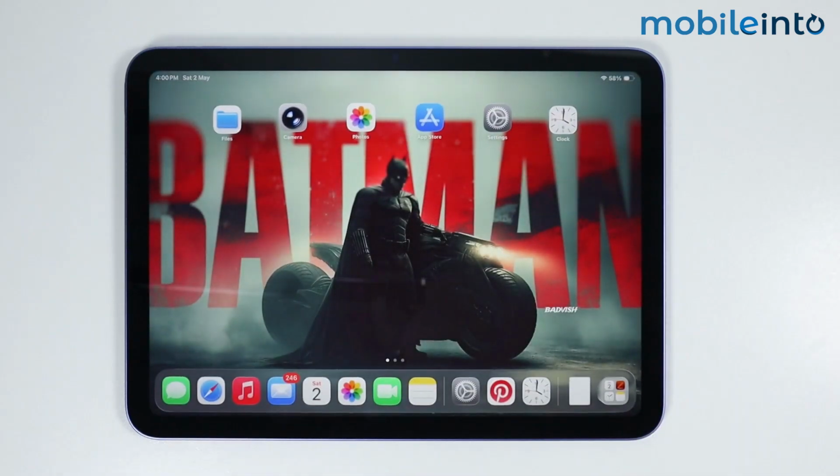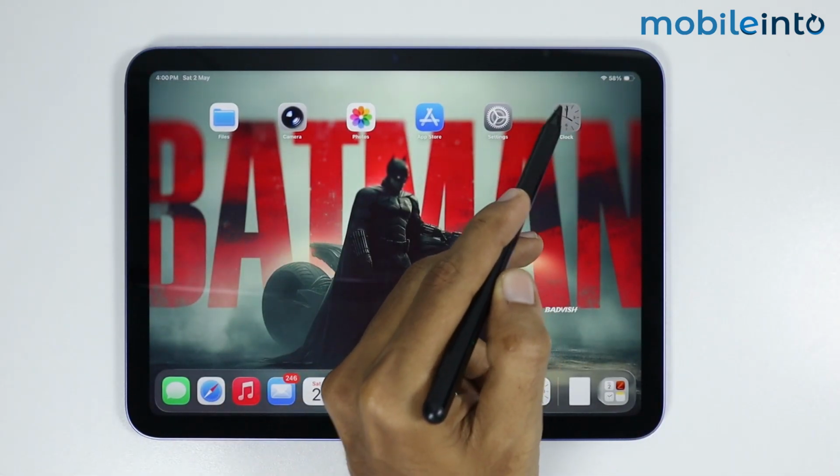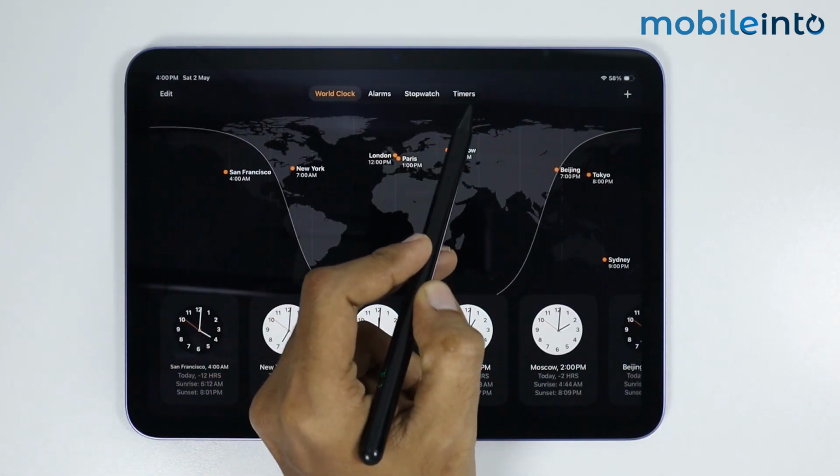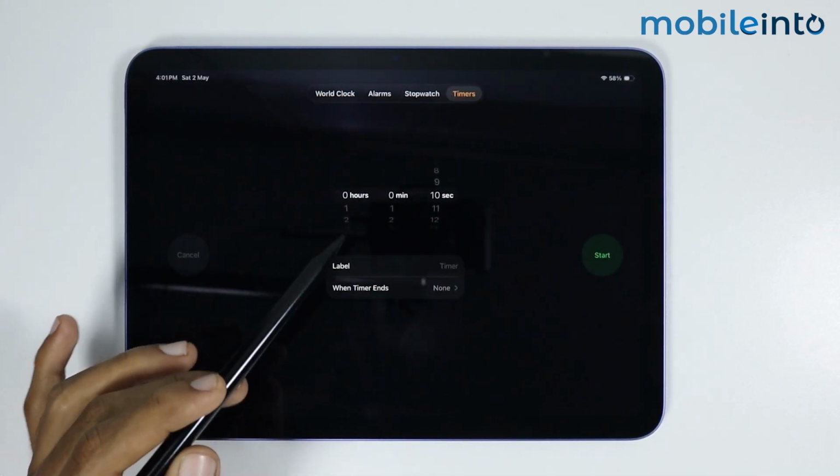After you do that, then just go to your home screen and open the clock app, and under the clock app, just go to the timer section. And from here, just set a timer.